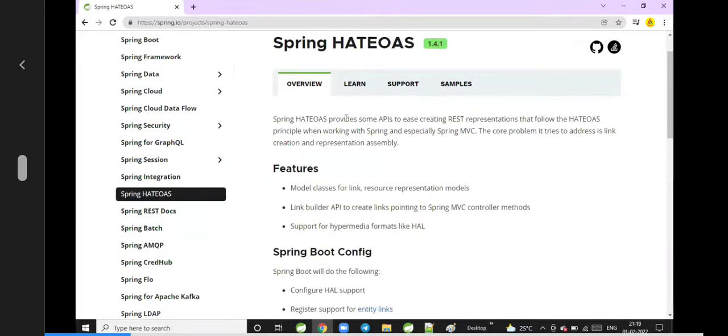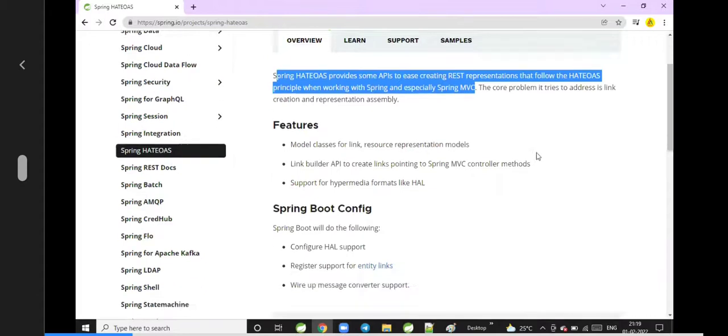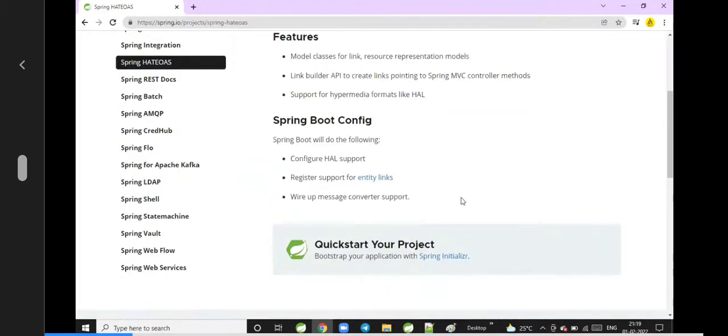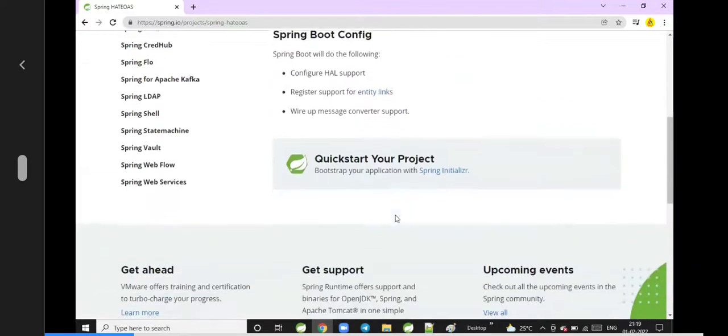Spring HATEOAS provides some APIs to create REST representations that follow the HATEOAS principle when working with Spring, especially using Spring MVC. Okay, good. Spring Boot configures and registers support for entity links and wires up message converter support. All these things will be available in HATEOAS.